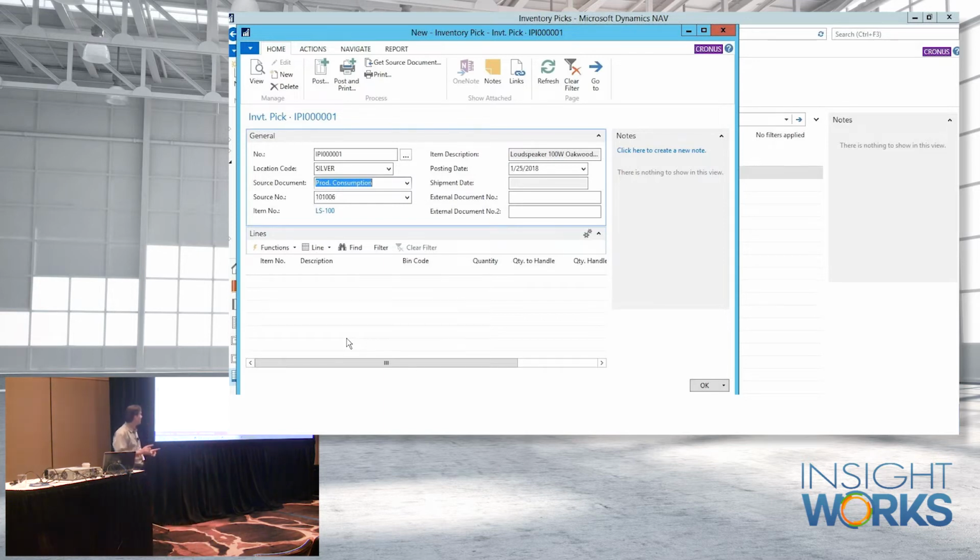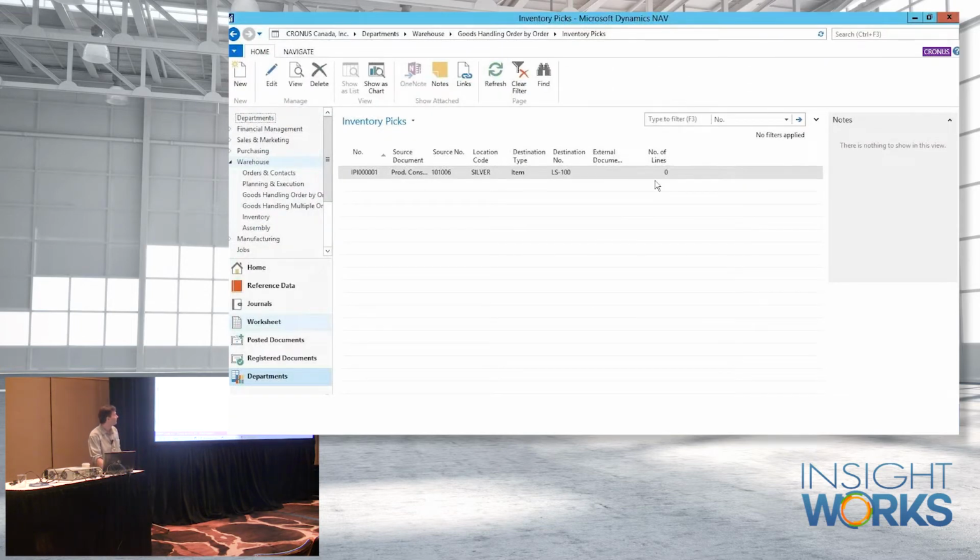Okay. Any questions about that at all? No? Okay, so again, the key here, order to order, when I post this document, it's going to post as if I'd posted that production order or that sales order. Okay. The same thing goes for putaways.